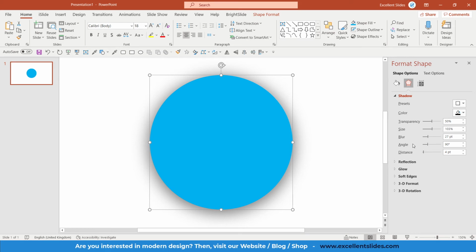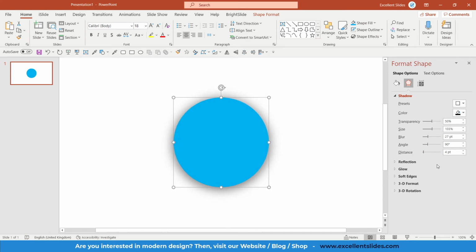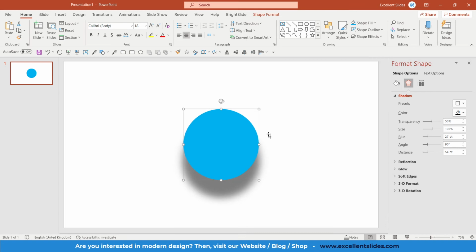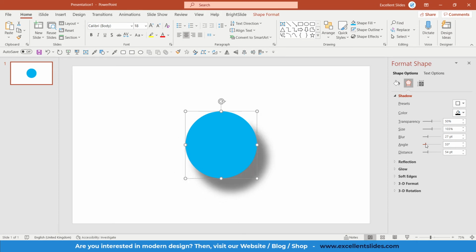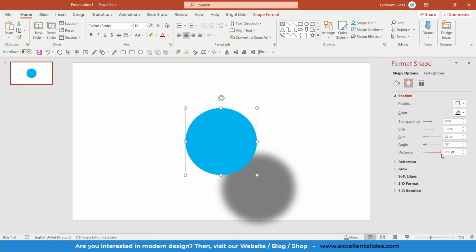The next thing is angle. You can also modify the angle. I will show you how it works. As you can see, if I modify the angle, this shadow also changes, right? I mean, the angle of this shadow changes. And the last thing is the distance between the shadow and this shape. So yeah, you can also modify it.